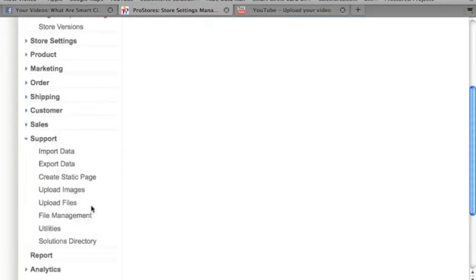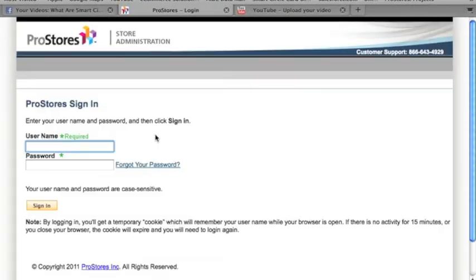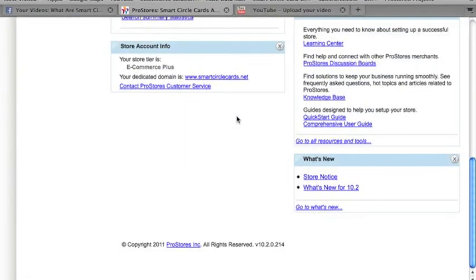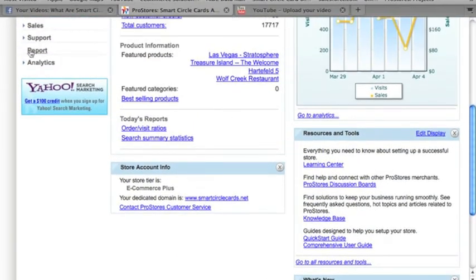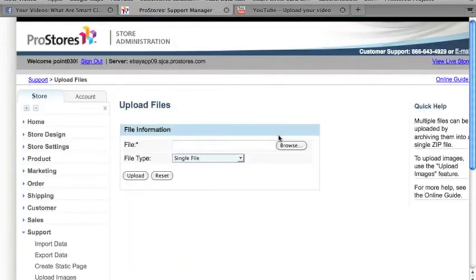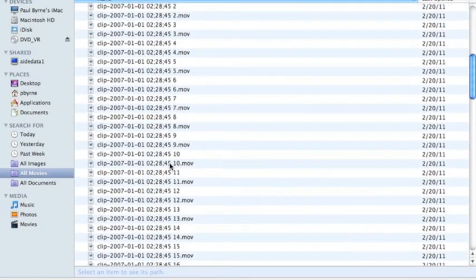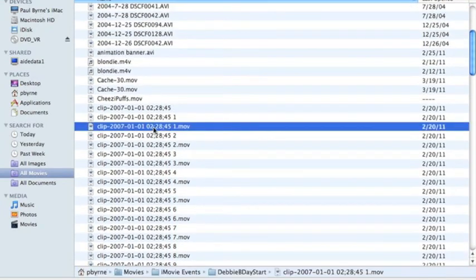I'm going to upload files, go to support, upload files. I'm going to log in, of course. So I go to support, upload files, and in my upload files area, I really just have to find the file by browsing for it, and in this case, I just find my movie file, and I can use whatever movie I want.